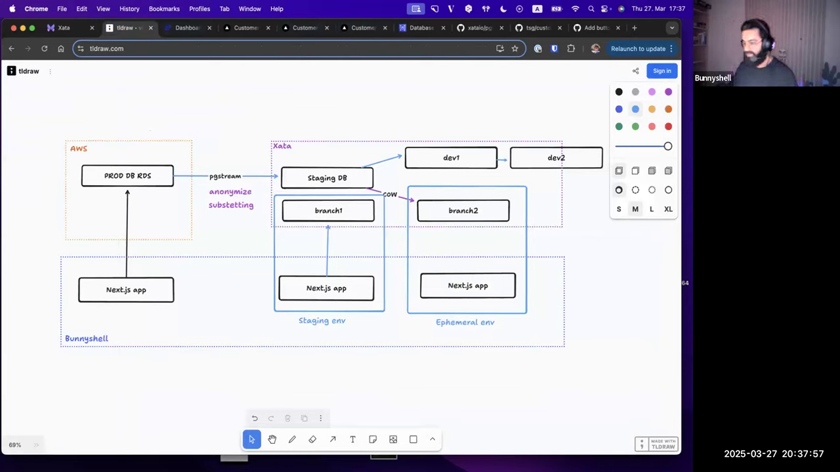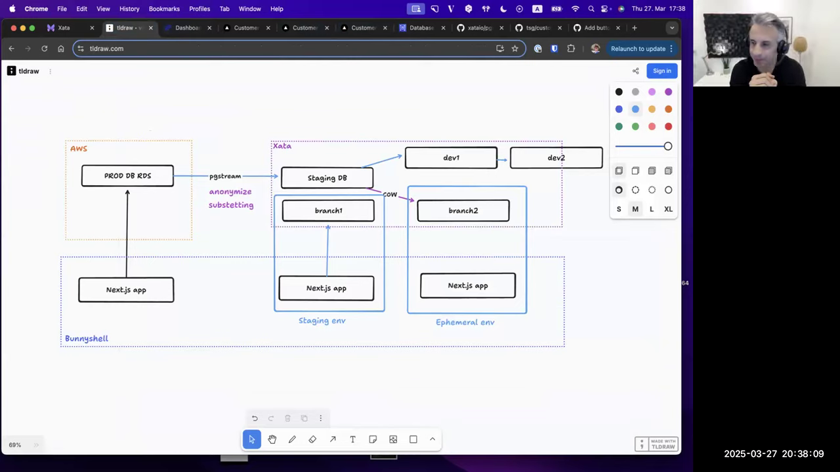So we have another question here. How does Bunnyshell do data seeding and migrations for ephemeral environments? Alex, you want to take over that? Yeah, hey, so depending on where the database lies, there are at least three different scenarios within a Bunnyshell environment.